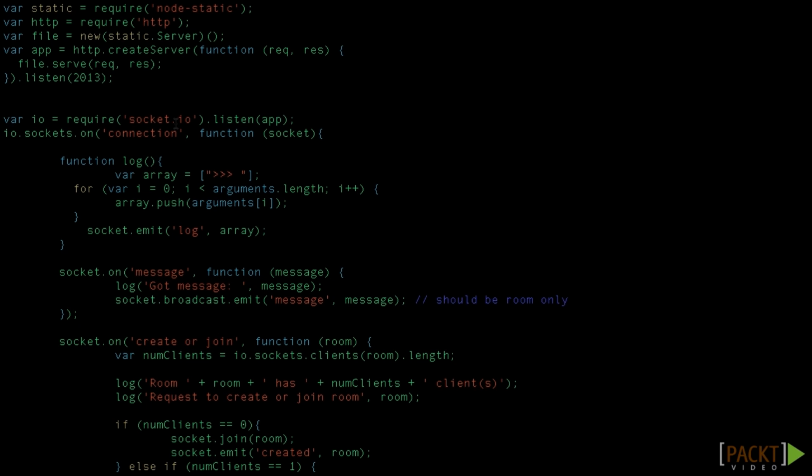If we check our code, we have the log function, which is for debugging purposes. Interestingly, it pushes the log messages to the client also. The socket.emit function is used for that purpose. Socket.on message will be called when clients send a message, and the corresponding callback function will be called, which will emit messages to other clients. Now, let's check out the client-side code.